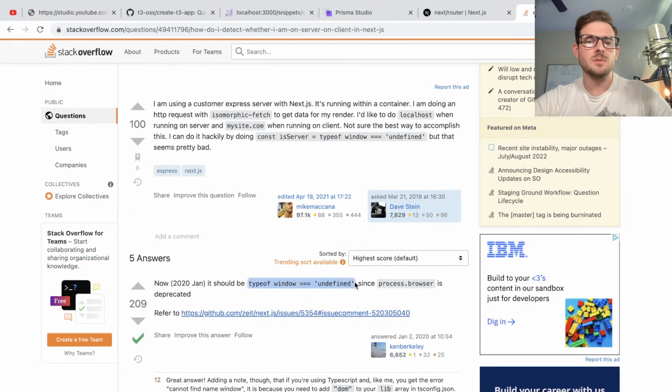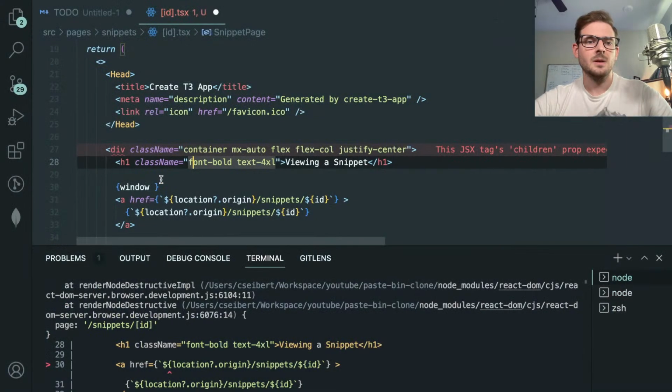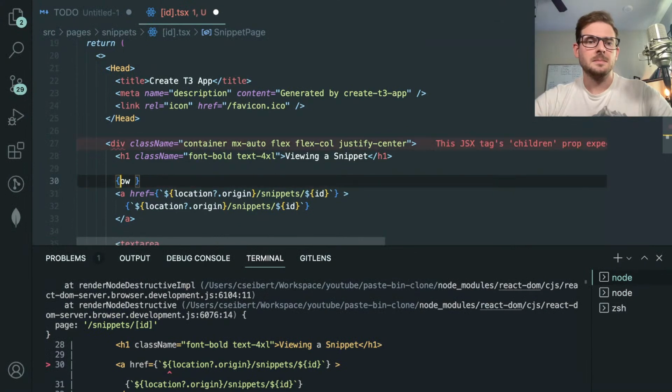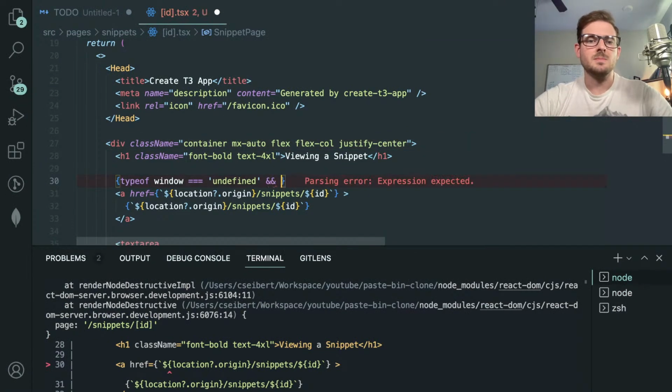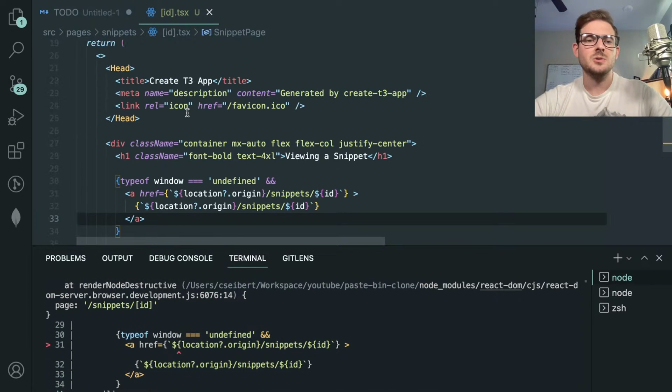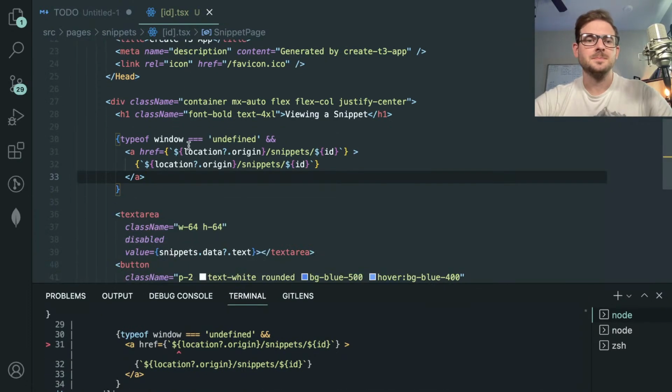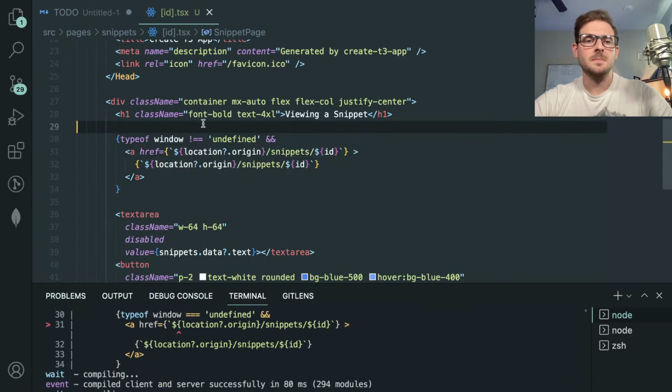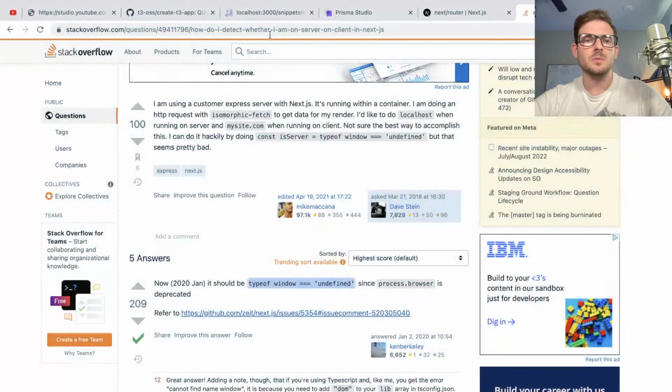Yeah, is this the hack you have to use? I don't know. I know someone on the stream who has much more Next experience can tell me exactly what I'm doing wrong, but I think it's something to do with this. When you are on the server, the window will not be defined. So don't render it, maybe?